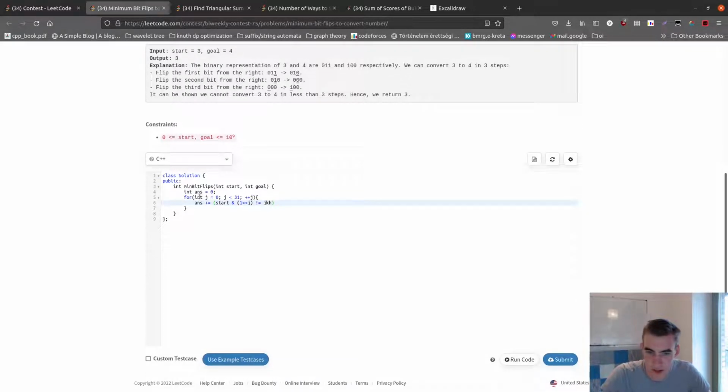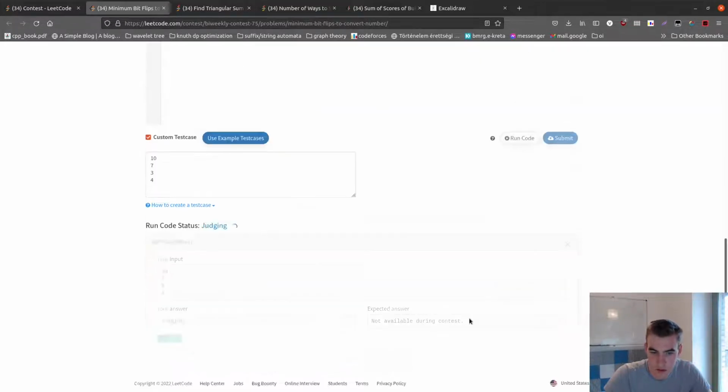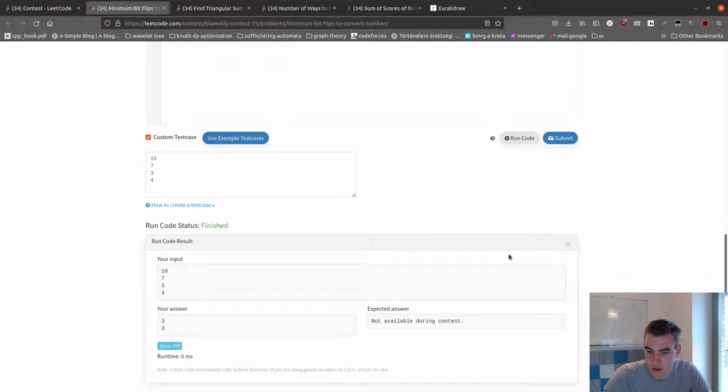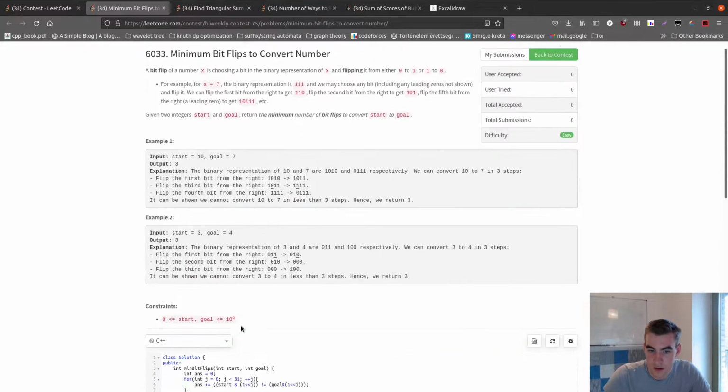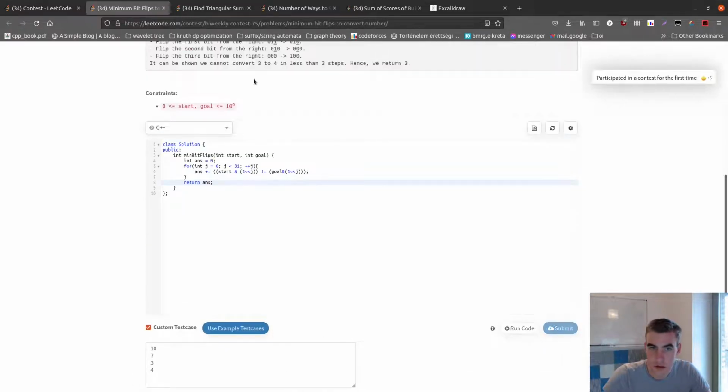Can I switch the editor to Vim shortcuts, because this is sort of annoying. I'm not used to coding like this. If goal and 1, and then I return answer. Let's use the sample test and run the code. Your answer is 3. Is it correct? Yes. Okay, I'll submit.